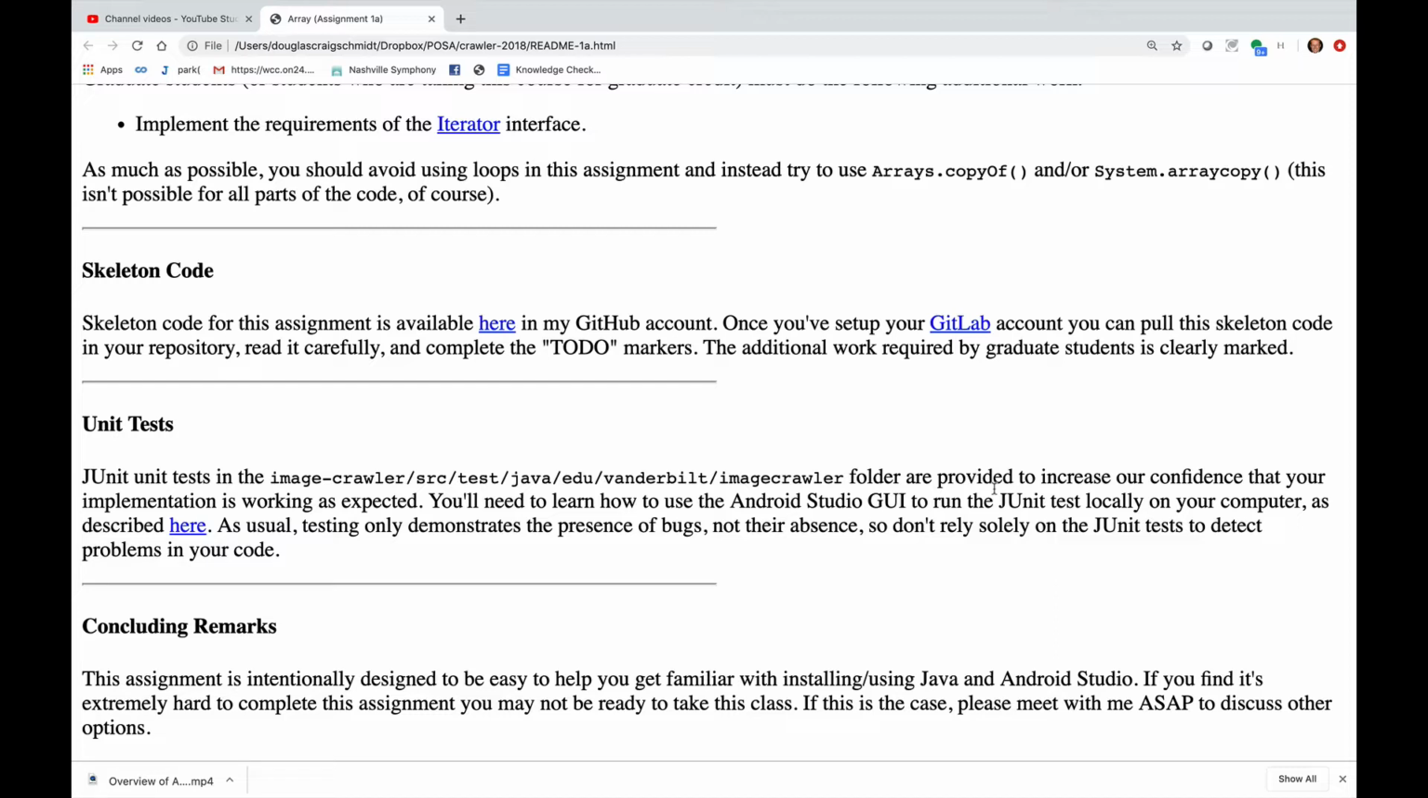These are provided to increase your confidence and our confidence that your implementation is working as expected. You'll need to learn how to use the Android Studio GUI to run the JUnit test locally on your computer, as described at this link, and also described shortly in the video later. As usual, testing only demonstrates the presence of bugs, but not their absence. So don't rely solely on the JUnit test to detect problems in your code.